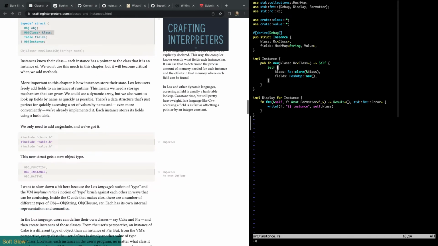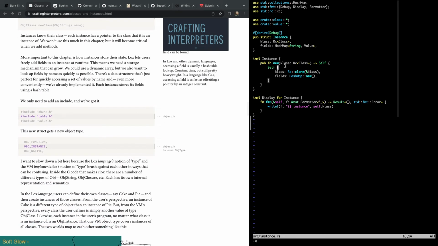Right, so we were talking about adding the table stuff. So this is actually something we get for free from Rust. We get the hash map. We don't have to worry about that. New struct gets a new object type.